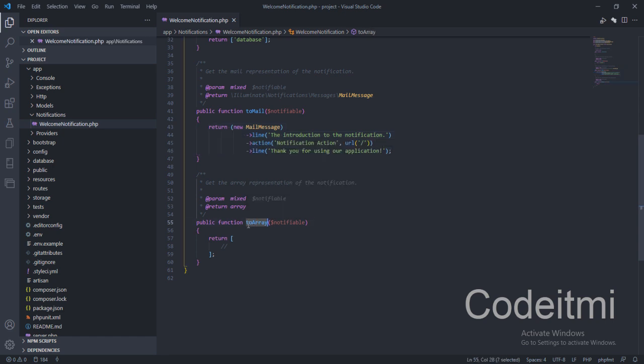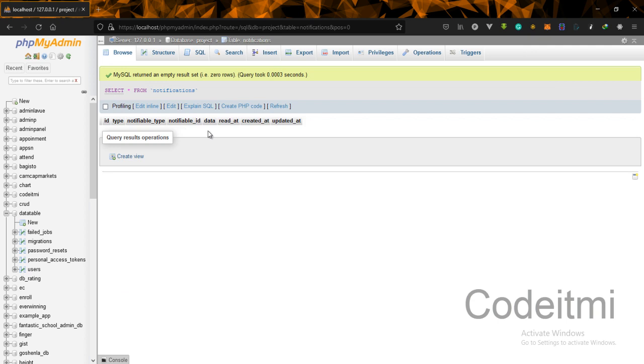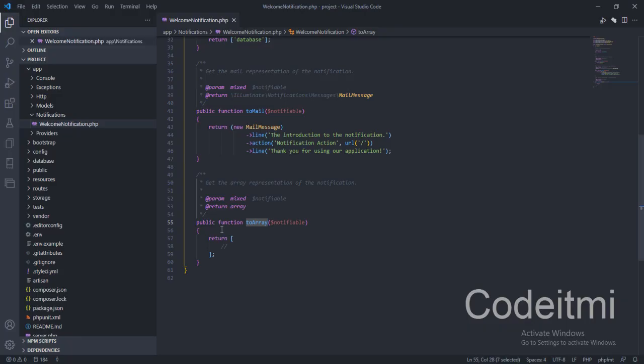This toArray method will actually save everything within this method. Everything we return in this method will actually be saved within this data column. Okay, this will hold everything. So let's just go ahead and define some basic properties right here.